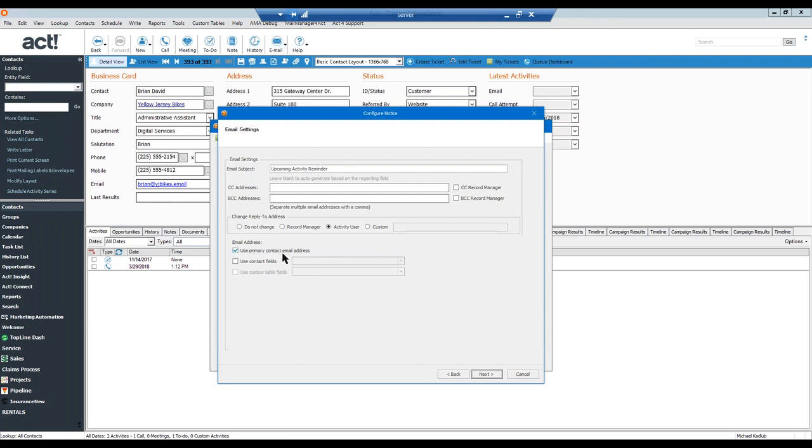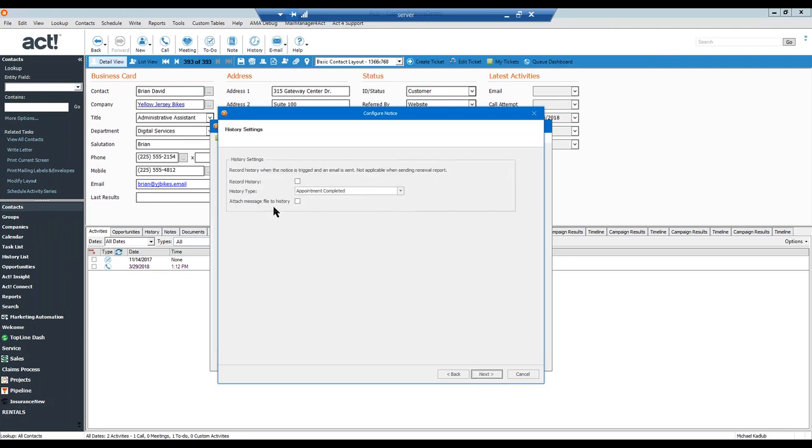Okay. And then as far as email address, what field are we emailing to? You would email the primary email field. That's by default. If for some reason maybe you have multiple fields in there for emails, maybe you have a spouse's email or an assistant's email, you could say use contact fields and then choose whatever other email field you want as well, and it'll send it to that field too. You can also record a history if you wanted to.